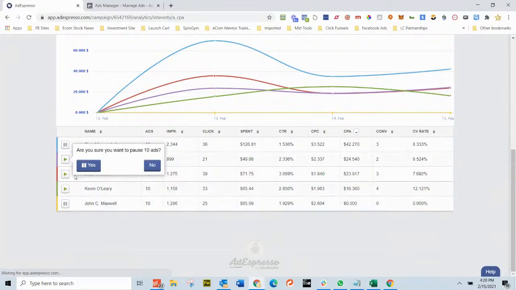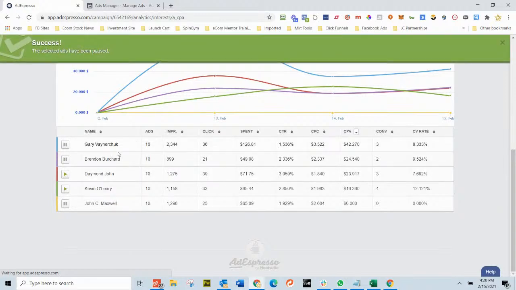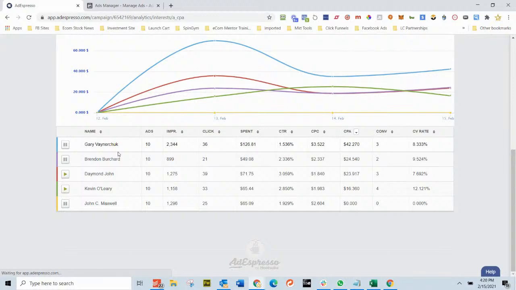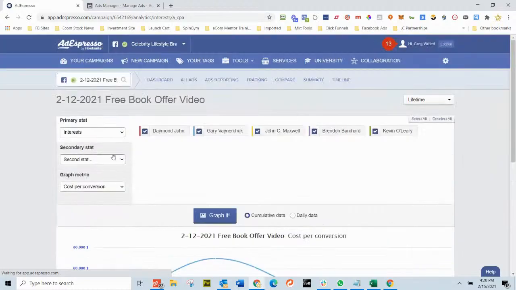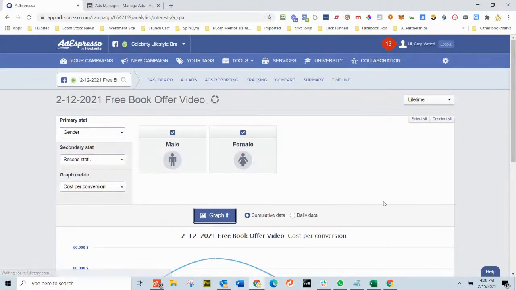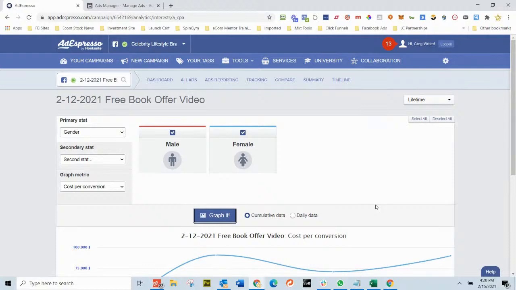Now, the other thing, too, is because I'm killing these ad sets, I'm going to go do some research. In fact, we'll do some right when we're done here, and we'll try to find some other audiences that we can add to it, okay? So we'll leave Damon John, Kevin O'Leary as the two interests we're going to continue to market after. We'll go to gender. We'll hit the gender button here.